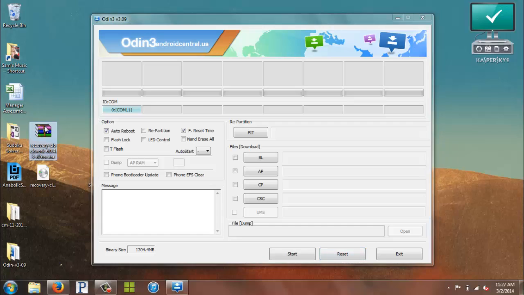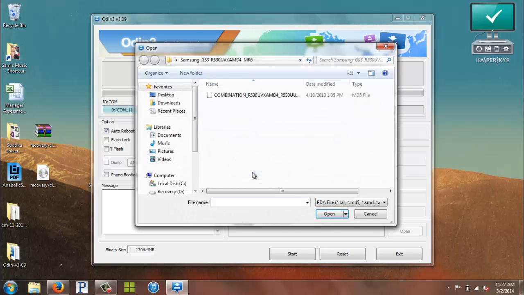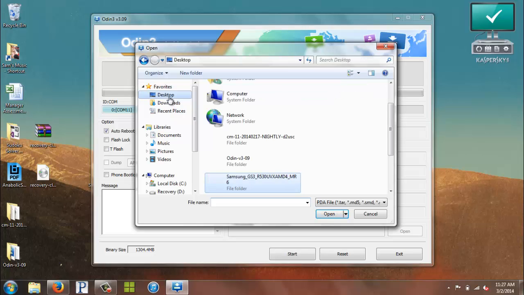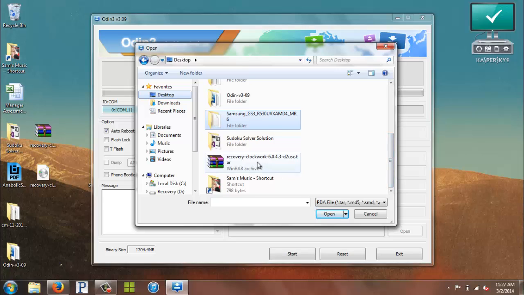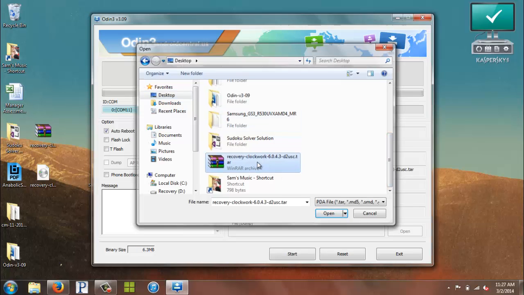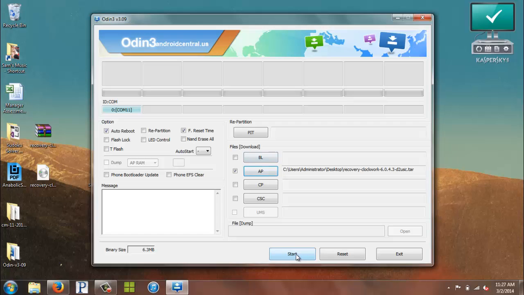I have ClockworkMod. This is specific for my US Cellular phone. In the older version, PDA was the option you wanted to load into on Odin. Now you want to load into AP for Odin 3.09. So I'm going to go in, find my ClockworkMod file, which is a tar file. I'm going to start.